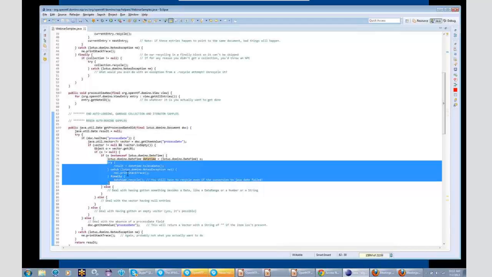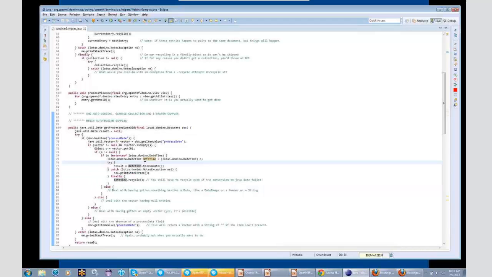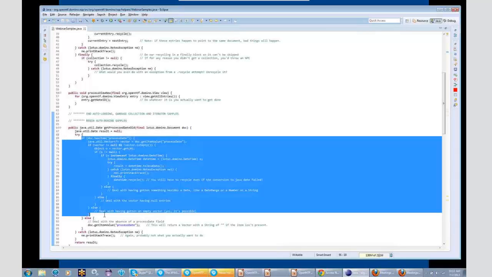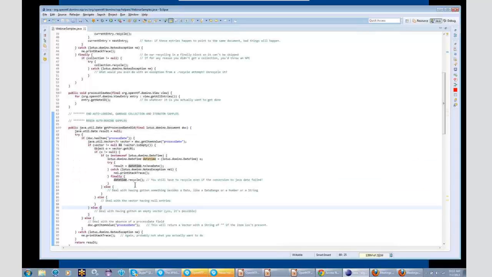And if you're wondering why this isn't a try-catch, it's because it's possible for the date time to come back out of the field and not be valid for conversion to a Java date. So for example, you can have a Lotus date time that is set to any date, any time, which is basically a blank time. You can't convert that to a Java date or it will throw an exception. And you have to make sure you recycle it, even if it did throw an exception. So again, look how deep this goes. I mean, this is kind of crazy, right? That's a lot of work just to get a date out of a field.